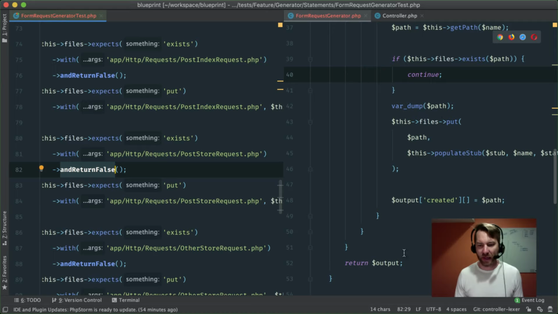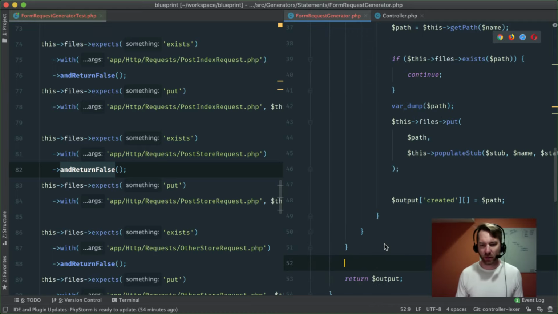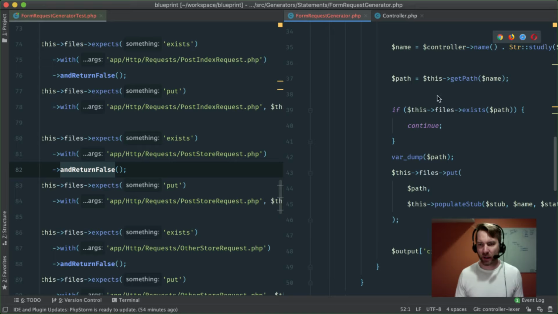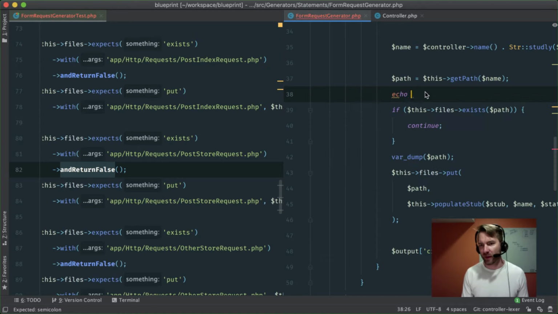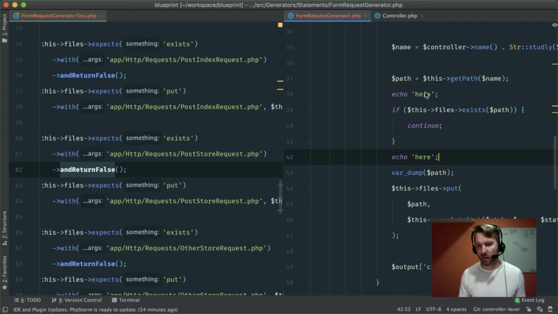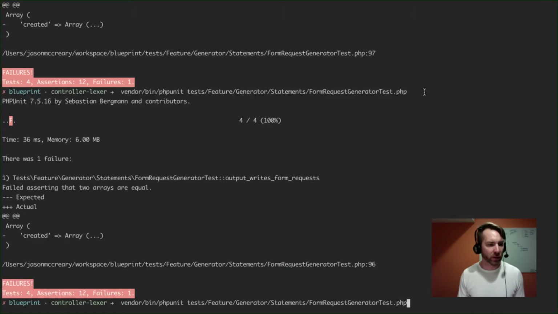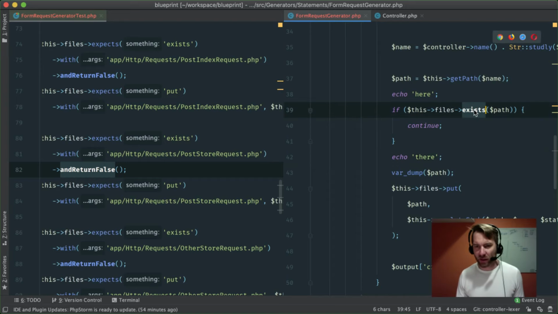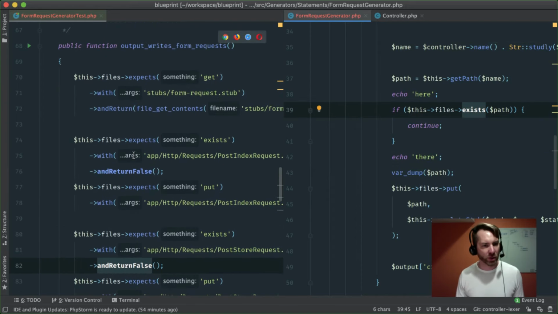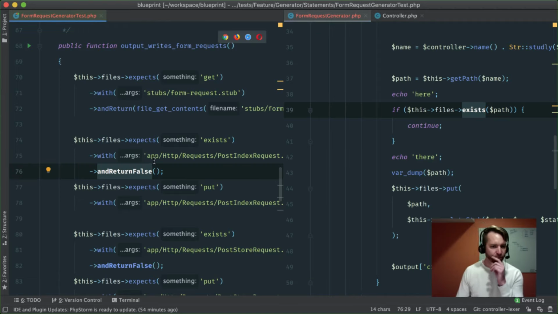It's like it's continuing out of here and then just returning nothing, which is kind of strange. Here, let me better exemplify what's wrong here. So we're going to say here and then there. And we should have a here, there, here, there, here, there. But we don't get any of that. We just get here, here, here for the three, but no there, there, there. So it's actually thinking that these exist, which is strange because I've said and return false here. So it's like that's not getting hit.